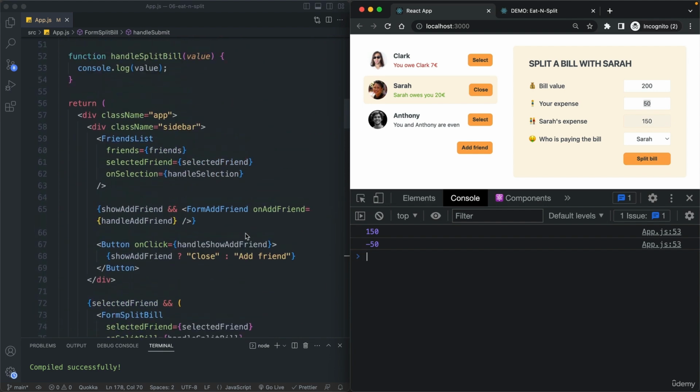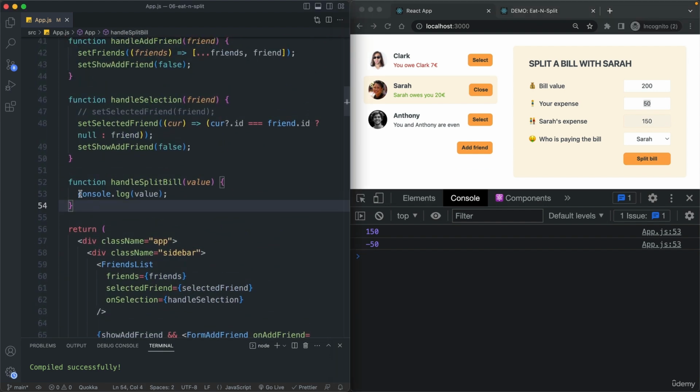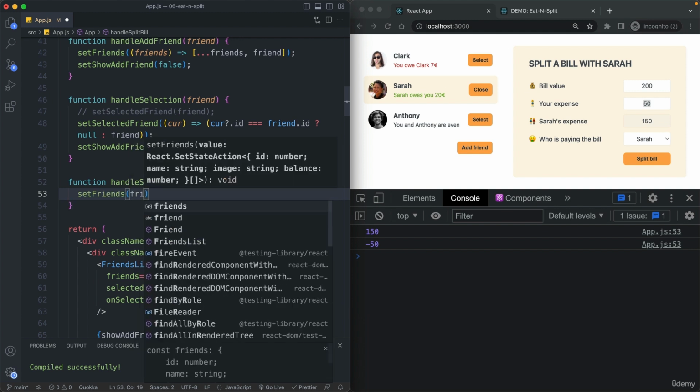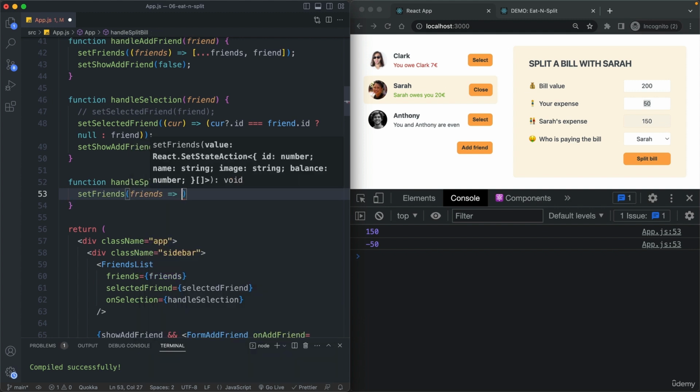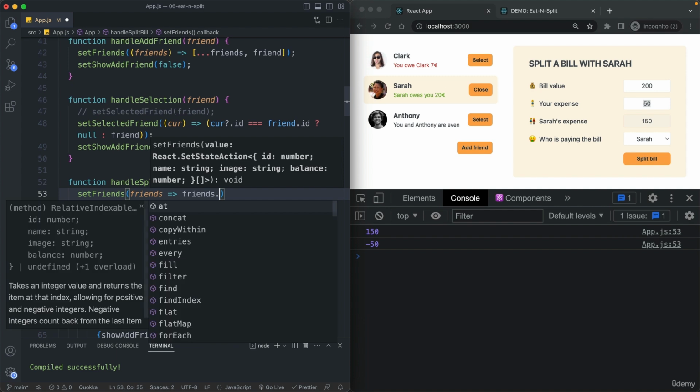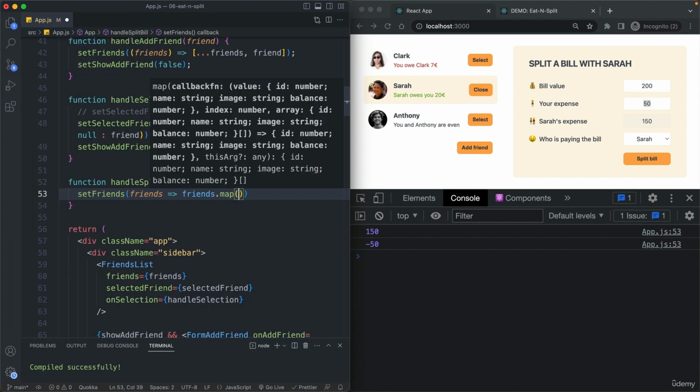All right. So our function here is now receiving that value. And so now let's update our friend state. So setFriends. And once again, the new array that we will return here will be based on the current friends array. And so here we need that callback. And then what we're going to do is friends.map, because we want to return a new array with the exact same length as the current one. So that's how we always do it when we update an object in an array.